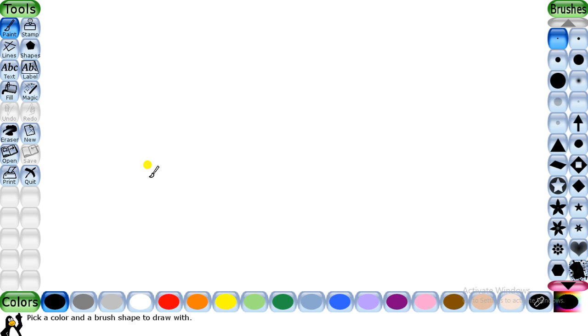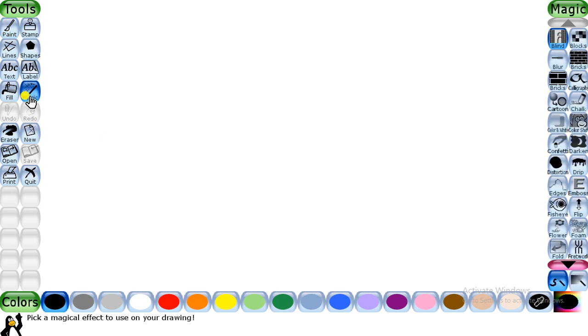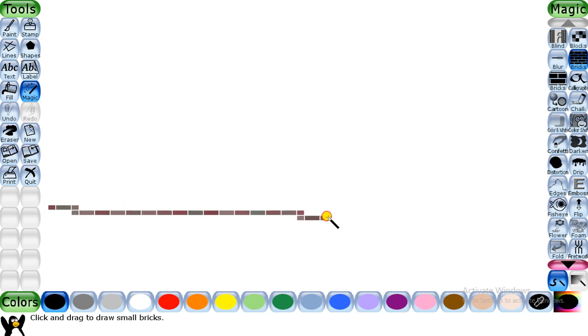So first let us see the sub-tool, that is bricks magic. This tool draws bricks on the canvas. To use the bricks tool, first you have to click on the magic tool present in the tools box. As soon as you click on the magic tool, you will see the pointer changes to a magic wand. Now move the pointer onto the option box and select the bricks effect. So click on the bricks effect, bring the pointer onto the canvas and press and drag the pointer to draw a wall of bricks.